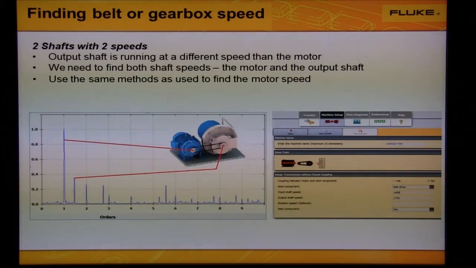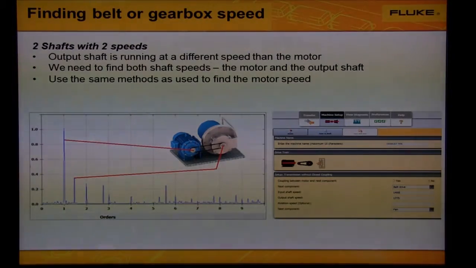As we close this video, remember the most important step in vibration testing is the correct identification of the speed. If the wrong speed is reported, the vibration tester will not be able to correctly diagnose the machine faults.